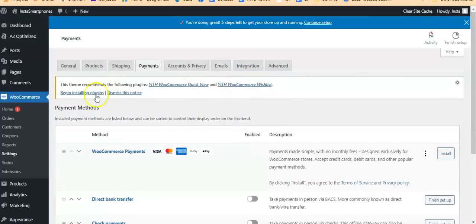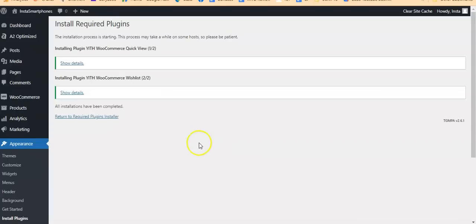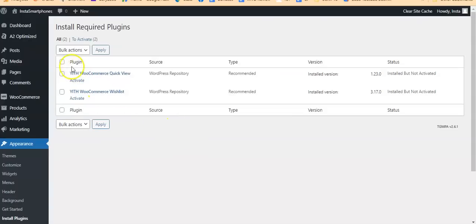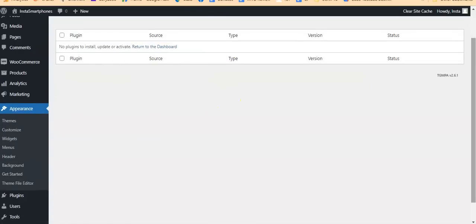Now let's install the recommended plugins also. I'm going to select all, click on install and apply. Let's go back to the required plugins installer and let's activate them. Activate. Yeah, they've been activated.